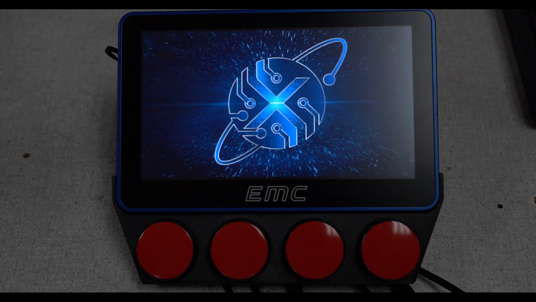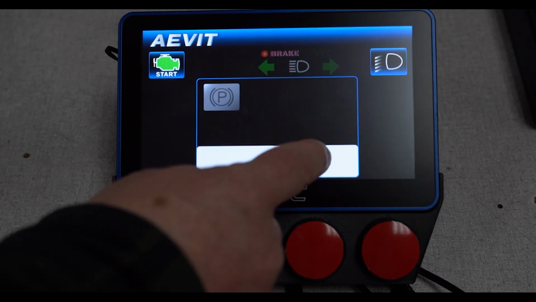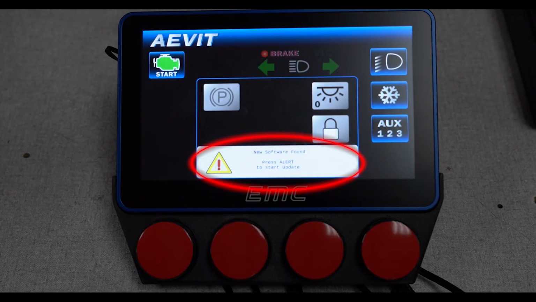To begin the update, wake up the AEVIT system and press Accept. A message will appear in the Integrated Messaging Center stating, "New software found." Press the alert icon.